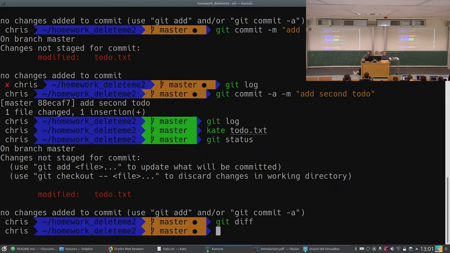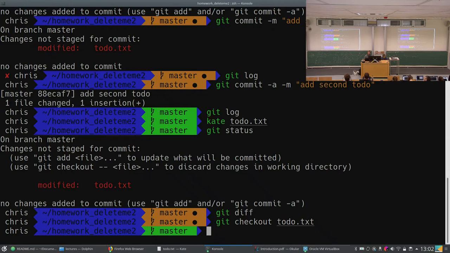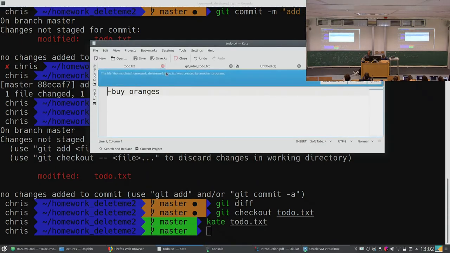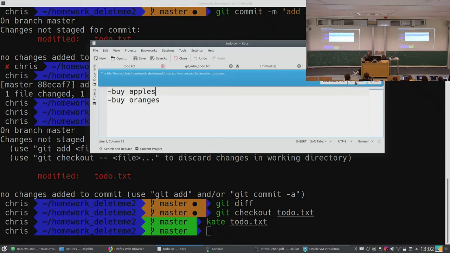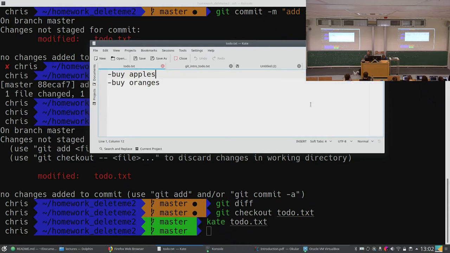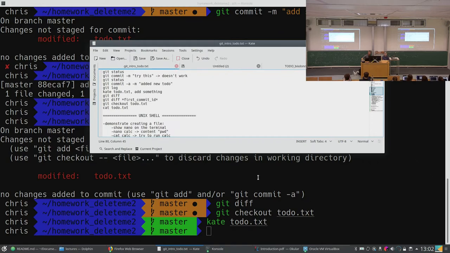And to restore this version, I can simply git checkout todo.txt. Now I restored the old version. Checkout restores the last version in the repository. And if I now look at my todo.txt, it will tell me. Ah, okay, it was reloaded. I have to reload it, and it will tell me the last version I committed. Okay.